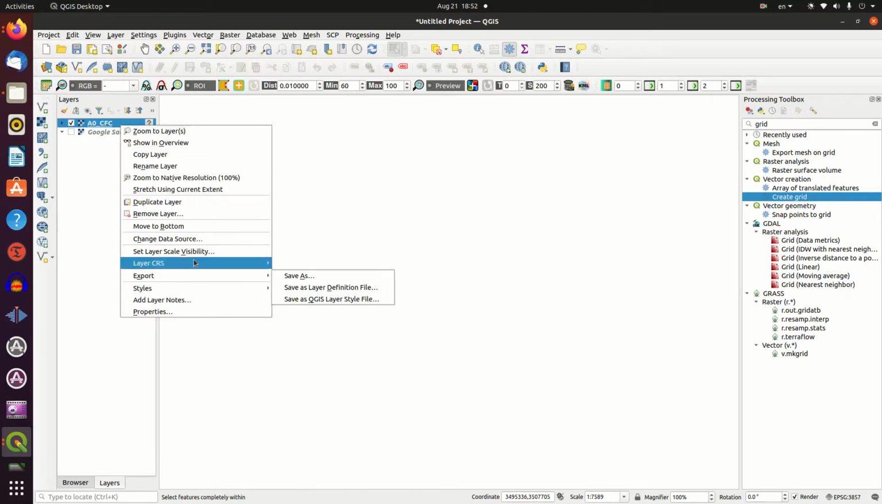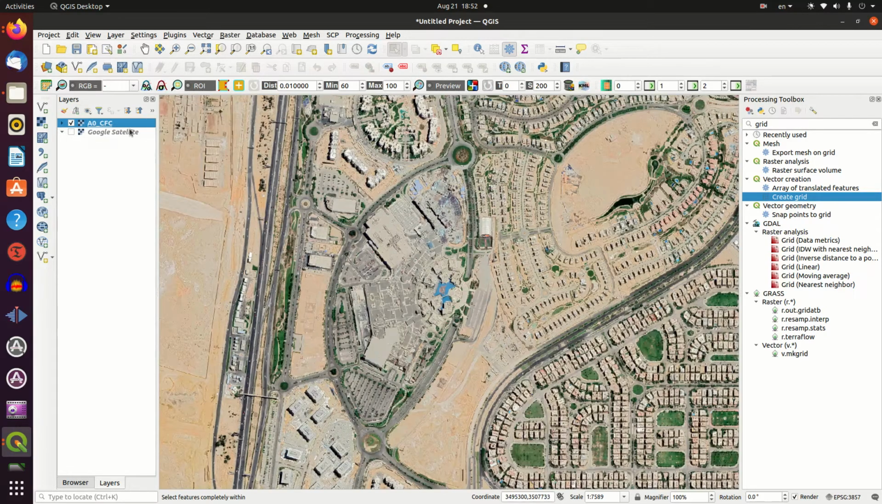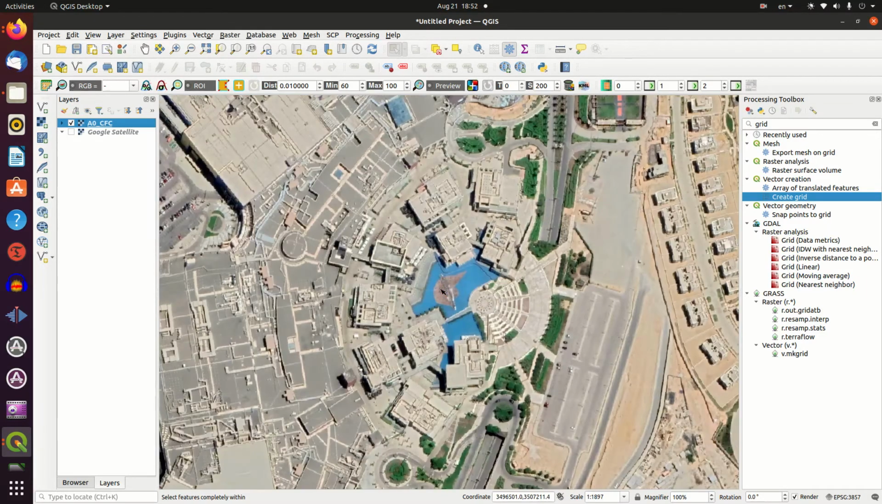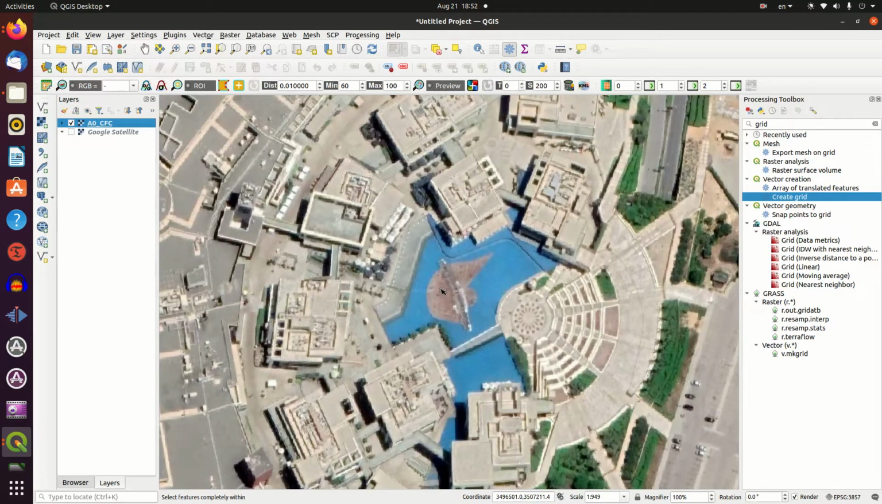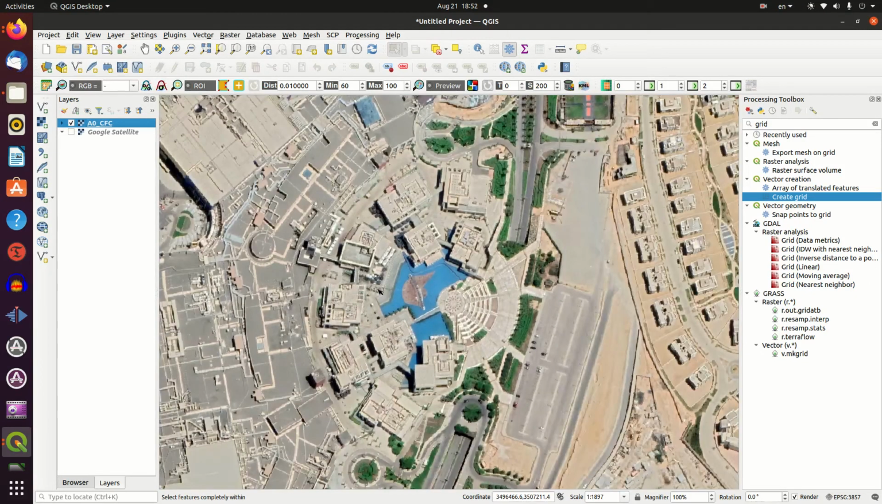Now I'm going to add the layer CRS, and here it is. And look at the level of detail that we have achieved here. Now this is 1:949, which is very good. I mean, I could have produced it at a better resolution, but it's just an example. You can, of course, test.